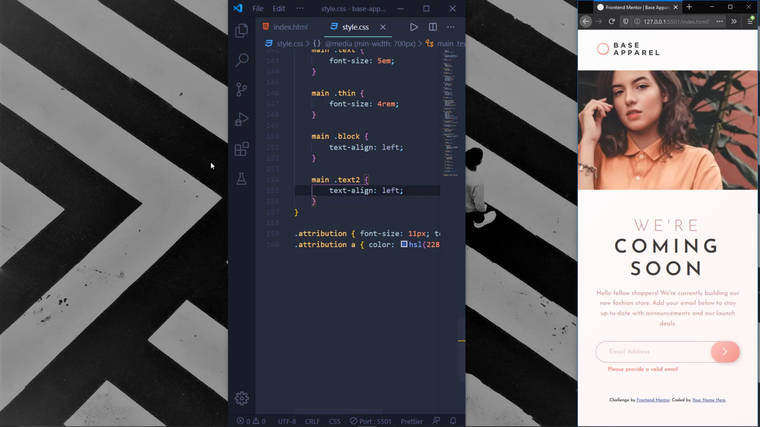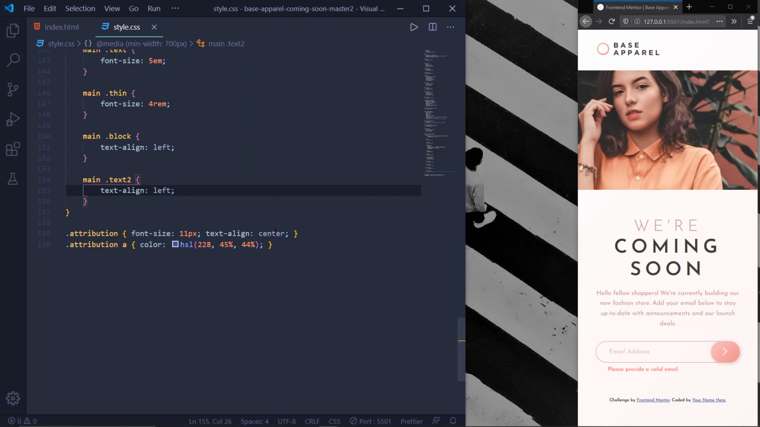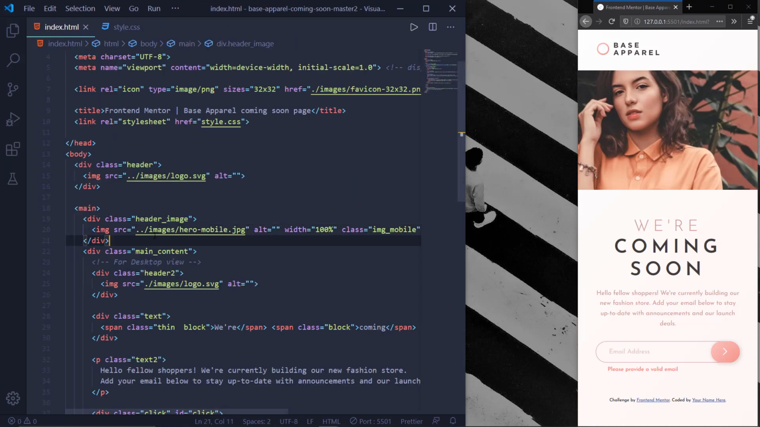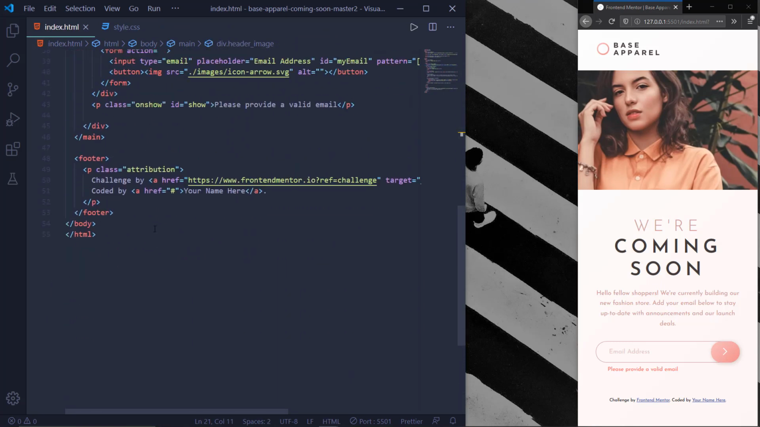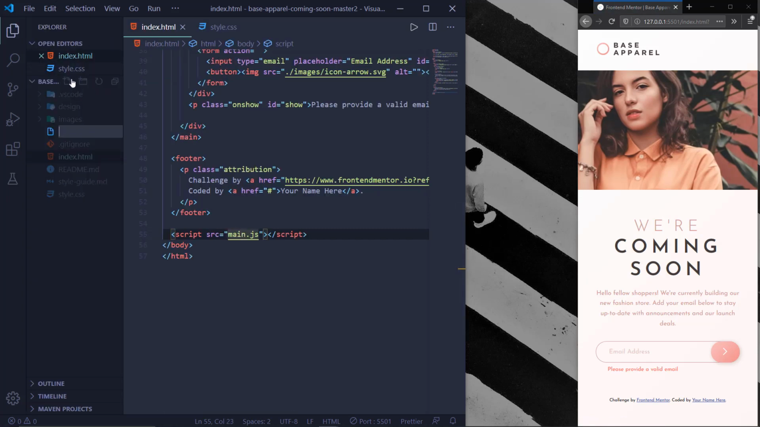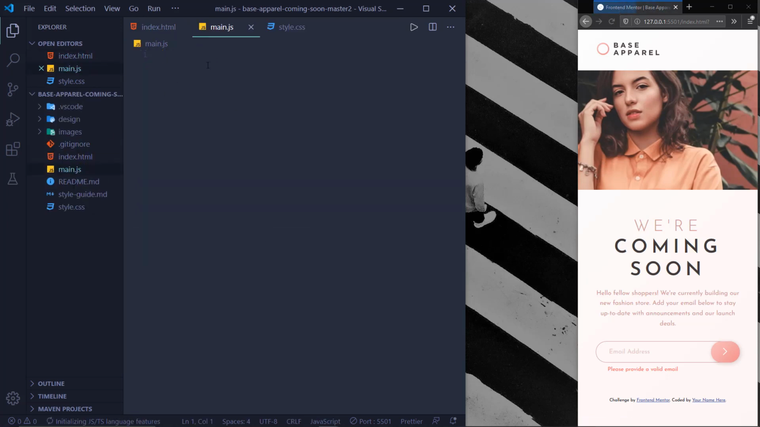So now moving on, we move to the JavaScript section. For this video, I'm going to create a script tag with src equal to main.js. So I'm going to create a main.js file here. So there we go, we have the main.js file.